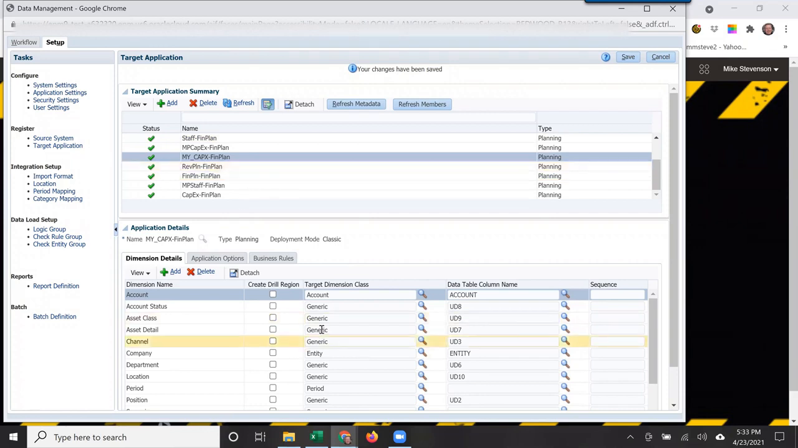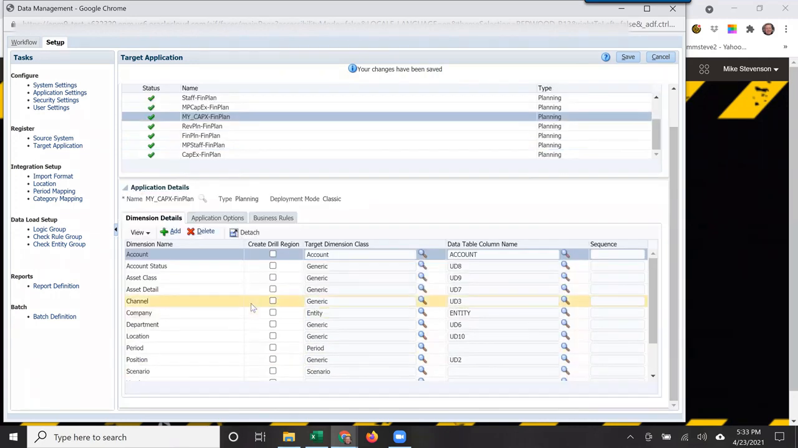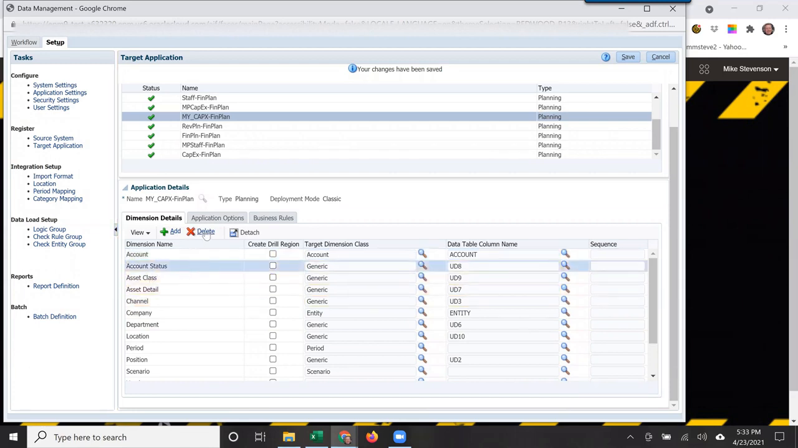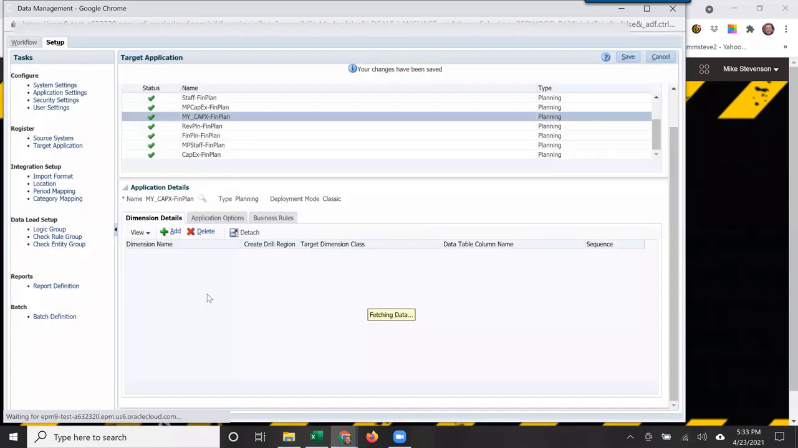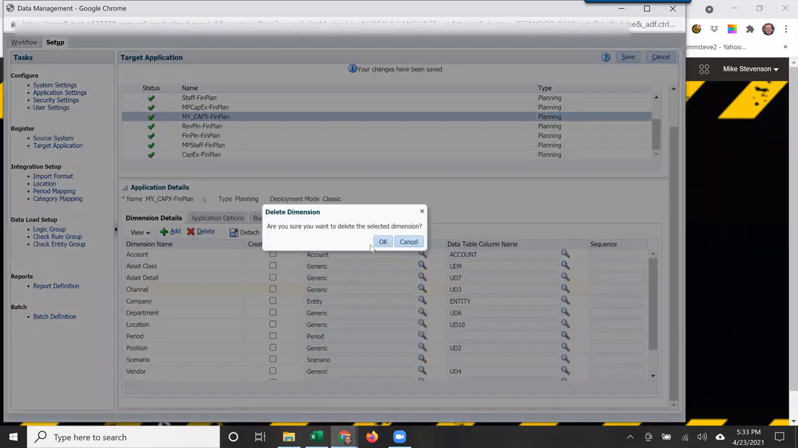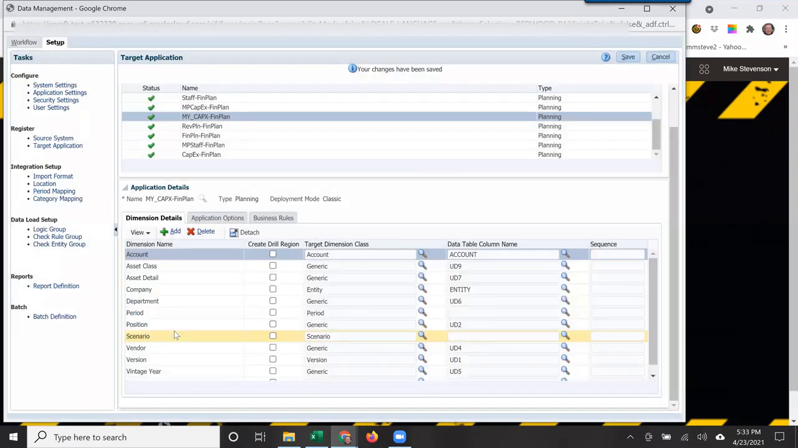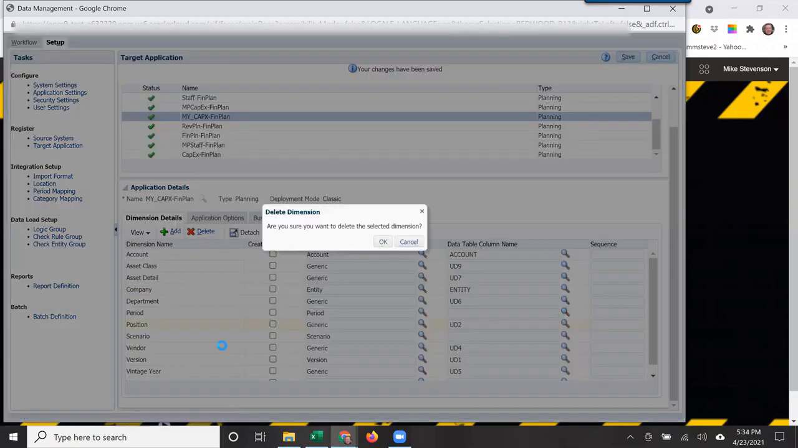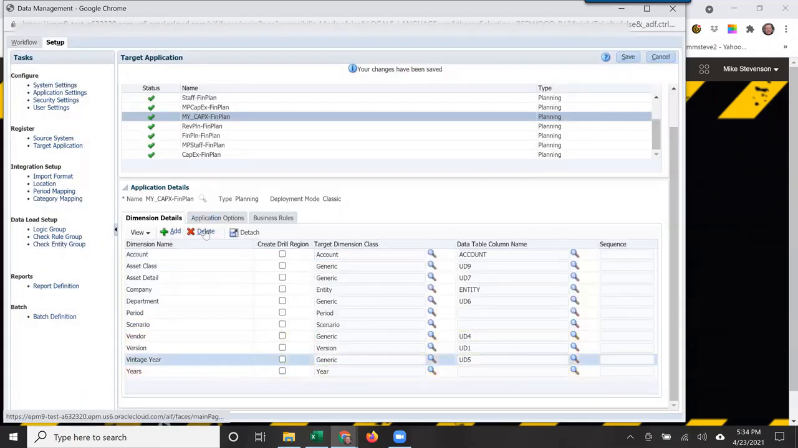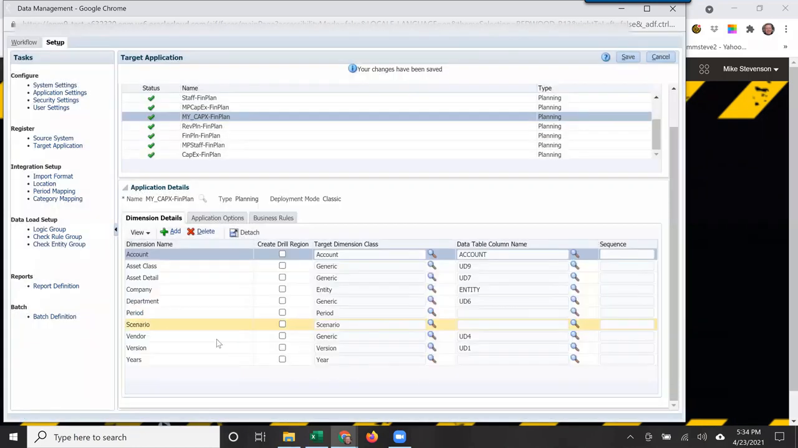All right, there it is. This application has more dimensions than the CapEx cube utilizes, so we can go ahead and just get rid of those so we don't have to look at them. So I'm going to get rid of account status, channel, location, position, and vintage year. Don't need any of those. So now I have 2, 4, 6, 8, 10 here. We're going to hit save.